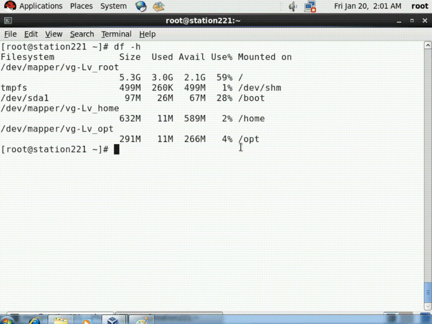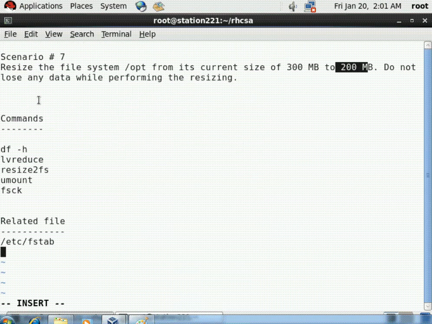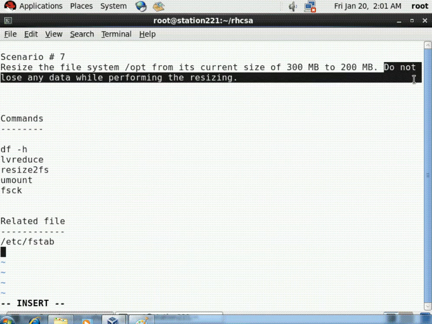For this, first of all we need to unmount the /opt partition, because online reduction is not possible. Extending is possible: if the directory is mounted, there is no problem extending it, but in order to reduce it you must unmount the partition first, and then you can do the operations on it. Before unmounting, let me check whether there is any data in /opt, as we have mentioned a caution here: do not lose any data while performing the resizing.